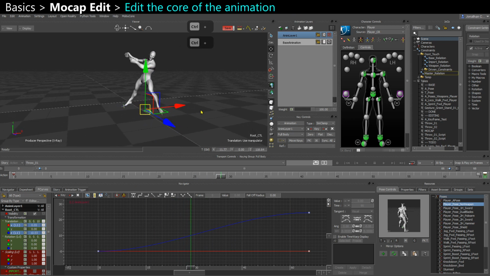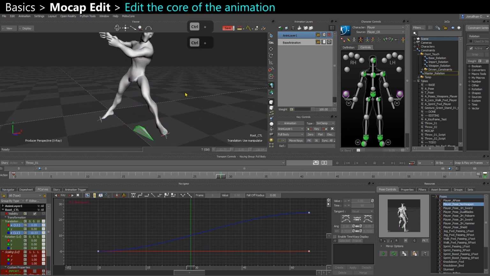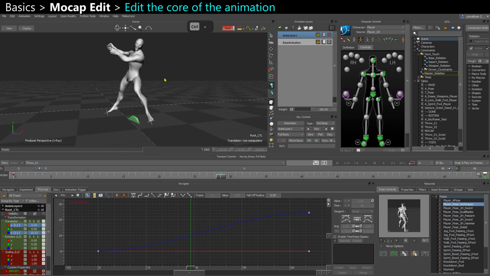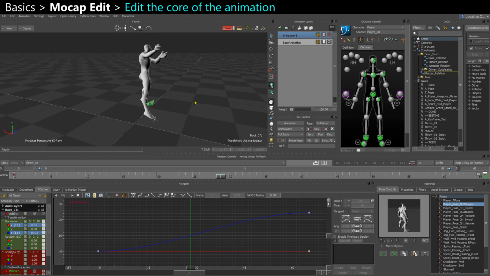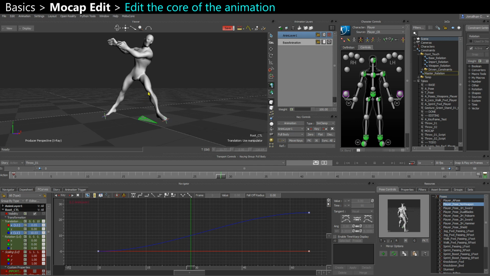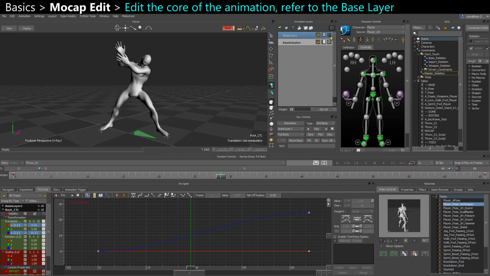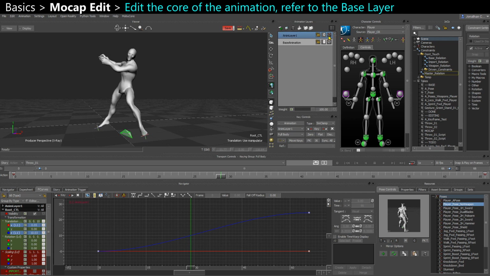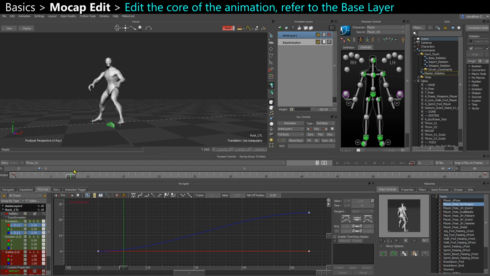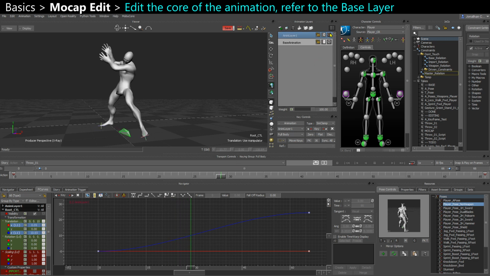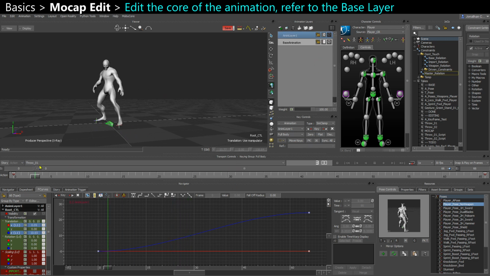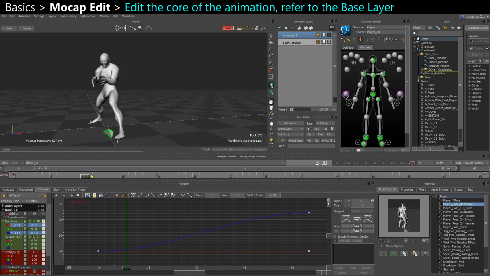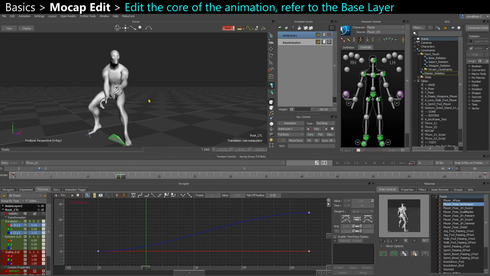And of course, because you applied a pose at the beginning and at the end, you start seeing some issues at the core of your animation. Maybe you have overextension on the legs. Maybe the intensity of the pose is not the same. So usually I come back, I refer back to my base layer, and I look at when does the animation starts being very specific.